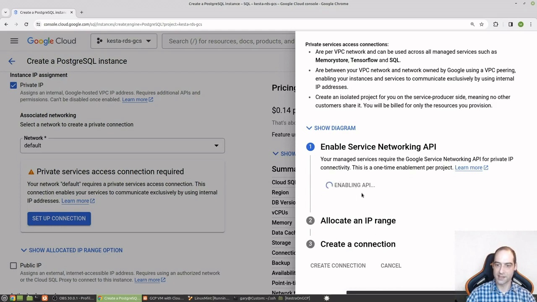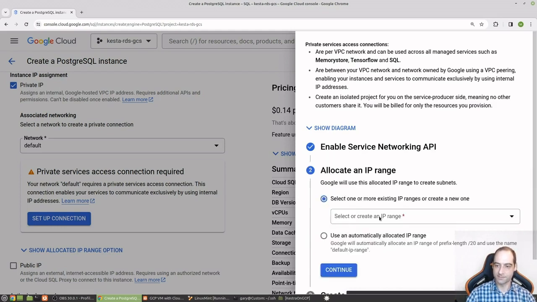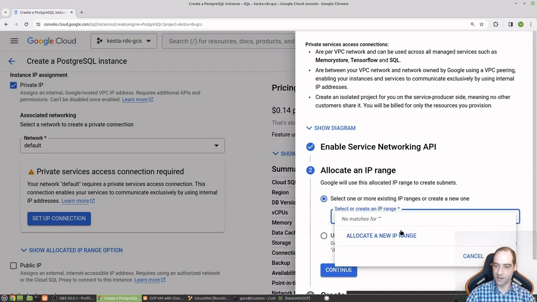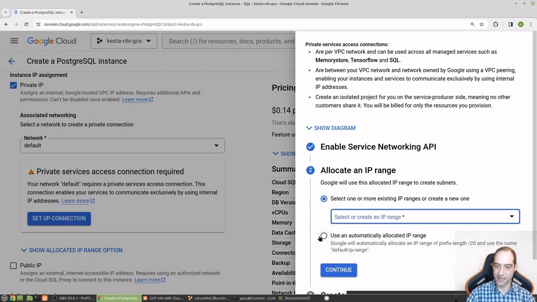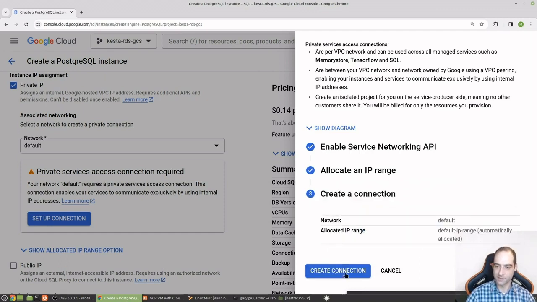There's no extra cost here. So what it's doing, and we can actually just use an automatically allocated IP range and create connection. So we have a subnet in our VPC. It's actually going to start a service in a different subnet, but it's going to set up VPC peering between those two subnets so they can communicate.